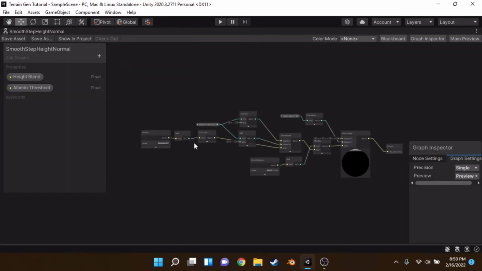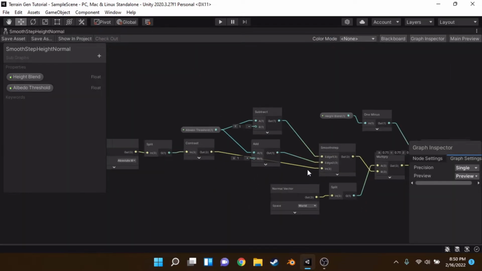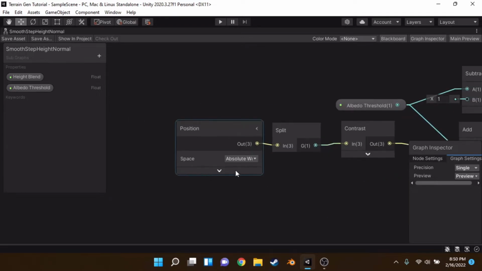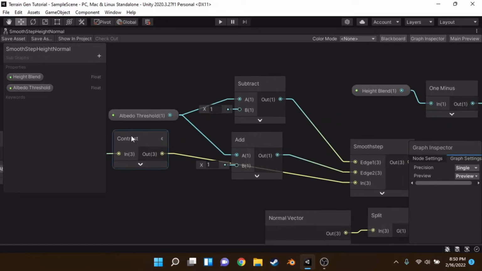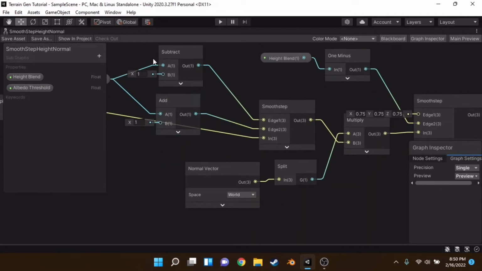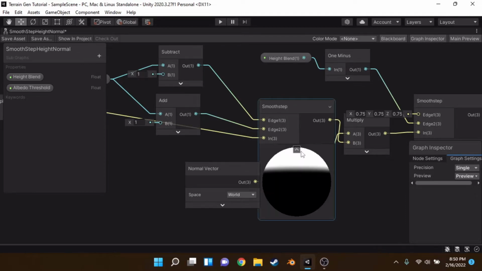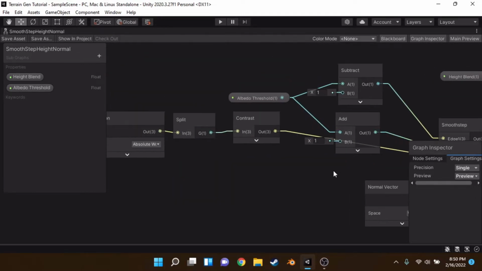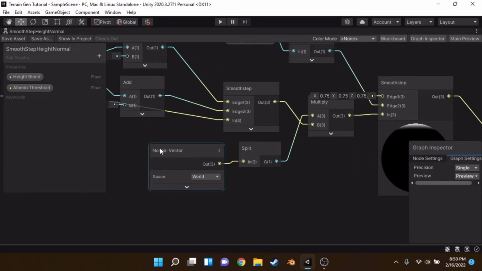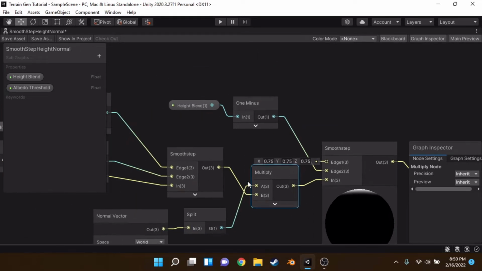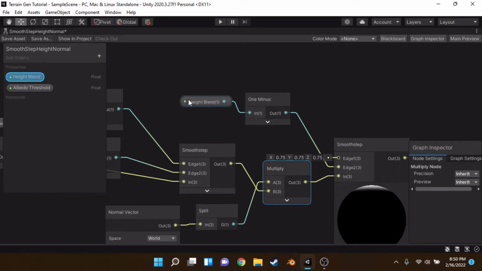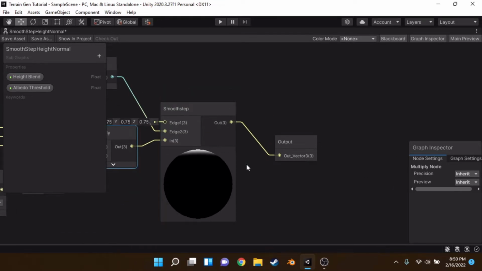And for our height normal, this is a little bit more complicated, but it works kind of the same way. Getting the absolute world position, we're getting the Y position, we're contrasting that, we're getting the threshold, and we're adding to a smooth step node so we can get this gradient, because this also is done by height. And then we're getting the normal vector, we're splitting it into the Y vector, and then we are multiplying that into a smooth step node with the other smooth step, and then we're getting the height blend and smooth stepping it, and then we're outputting the vector 3, which is a position.